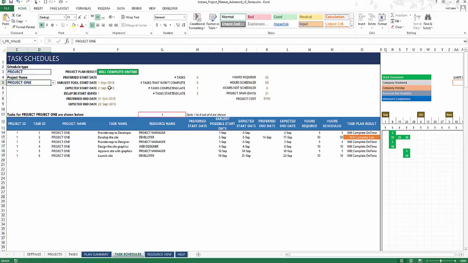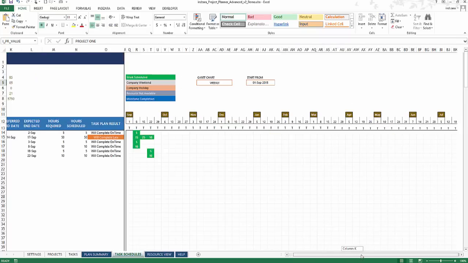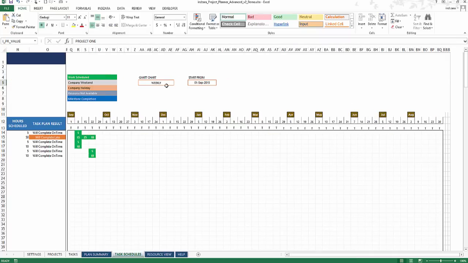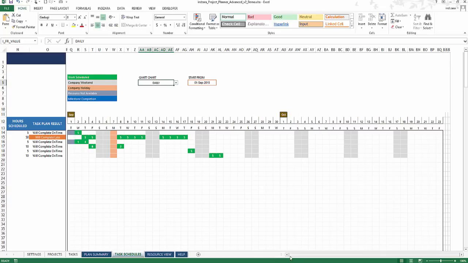It'll give me all the necessary dates. It'll give me each task within that project, and it'll tell me all the important information about each task. Will the task complete on time or not? And then it'll give me the detailed Gantt chart for that specific project.